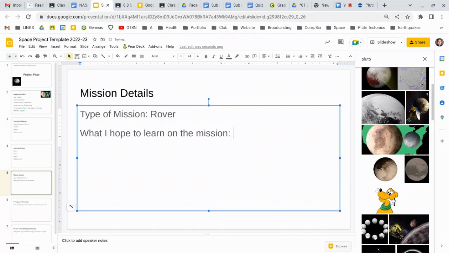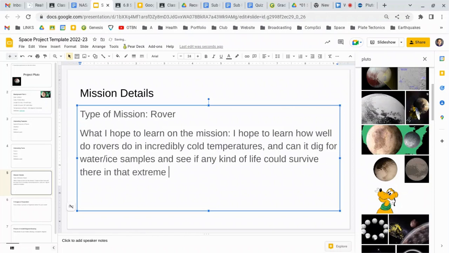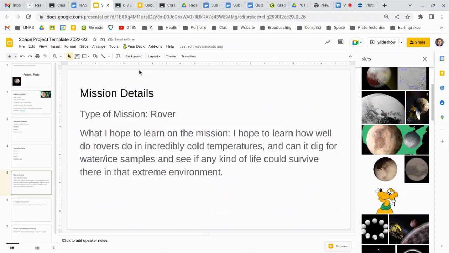What do I hope to learn on the mission? I hope to learn how well do rovers do in incredibly cold temperatures, and can it dig for water or ice samples and see if any kind of life could survive there in that extreme environment. That's a sample thing you could have done. I would definitely put a picture on here, right?